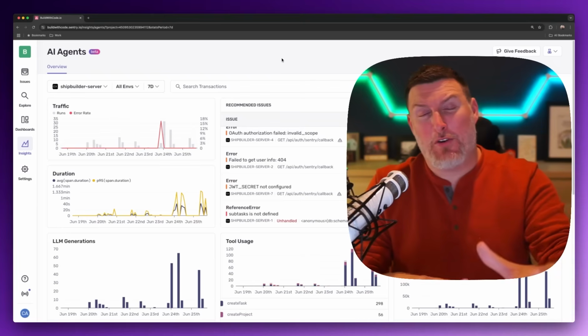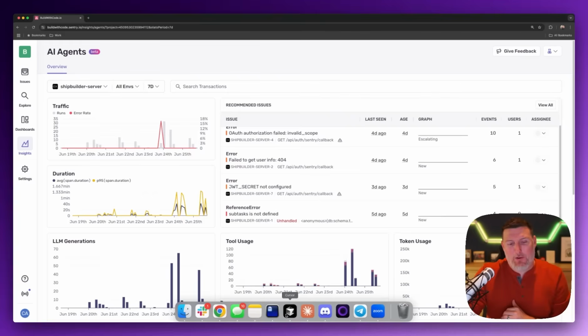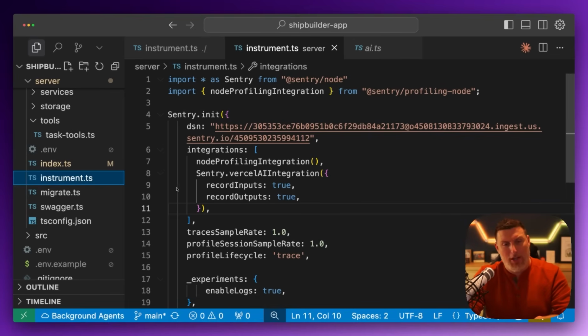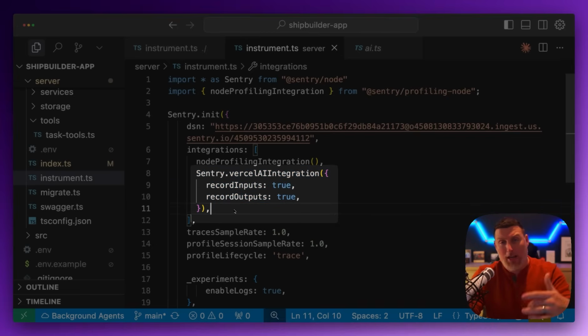Do you want to get started using Sentry's new AI agent monitoring? I'm going to show you how really quick. First, go into your actual application code and find where you're initializing Sentry. Make sure you bring in the new AI agent SDK integrations. So in my case, I'm using Vercel's, but we also support OpenAI's agent SDK as well for Python.